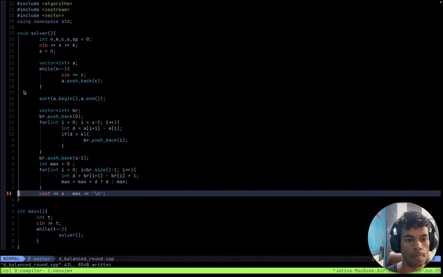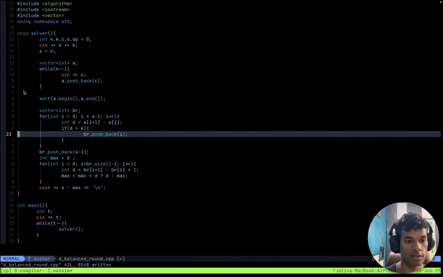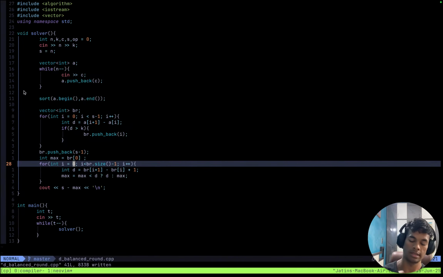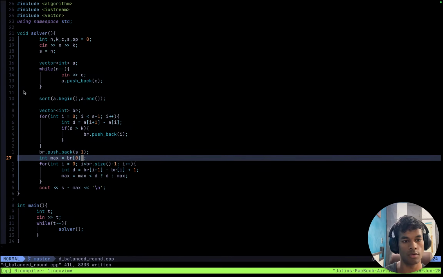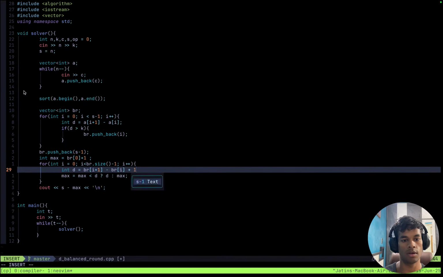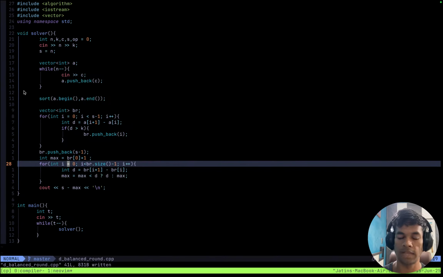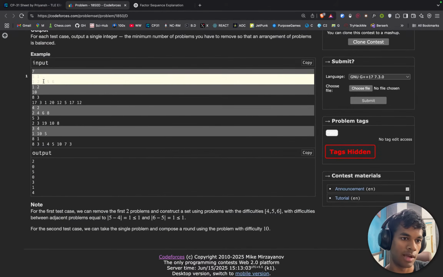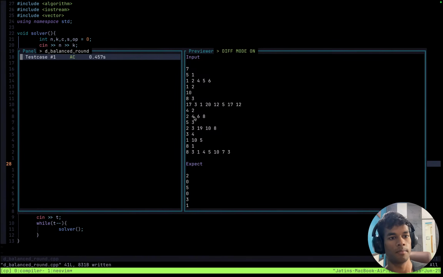In that case, remove this, and max is initially equal to BR bracket 0, and we are going to start BR from 1, not bracket 0 plus 1, and then we can remove 1 from here, and max will start from whatever the first thing is. In this case it would be 1, and 1 minus the next index, which is going to be S minus 1, that is 4. So 1 minus 4 is 3, and that does make sense. And correct answer.